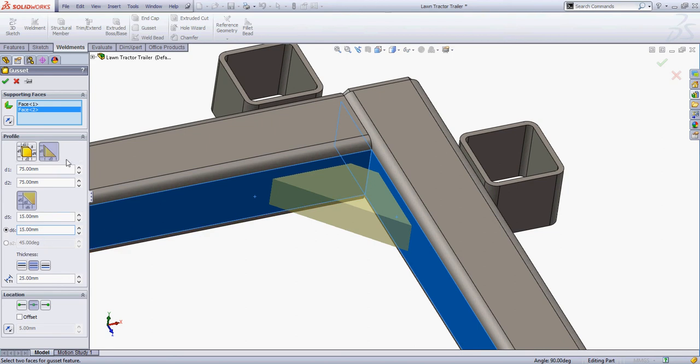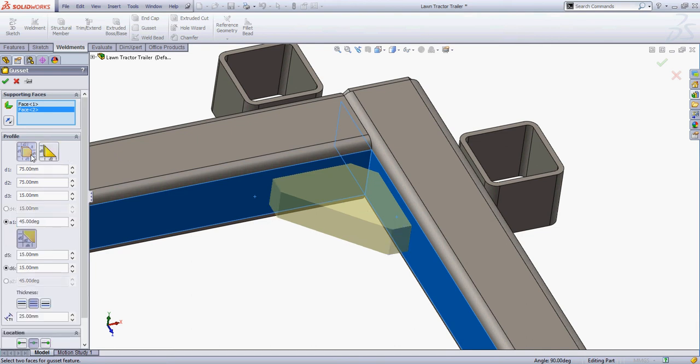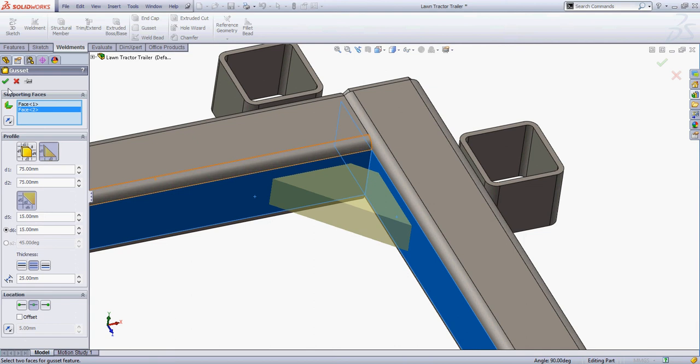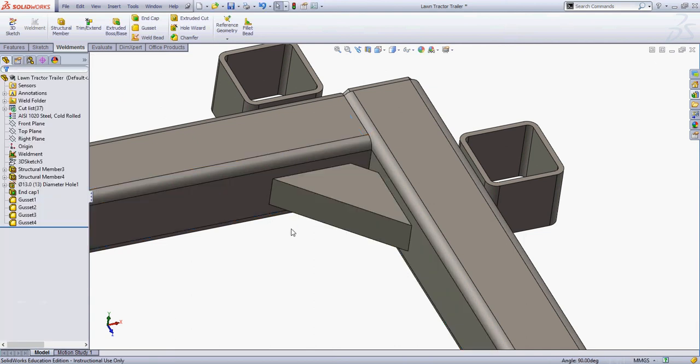The other style of gusset is the polygonal profile. If I click on it, what's changed? We have the little flats here on the end. And of course, we can control the flat sizes just by changing the number. When we're all done and happy with our gusset, we can exit and save your work when you're done.